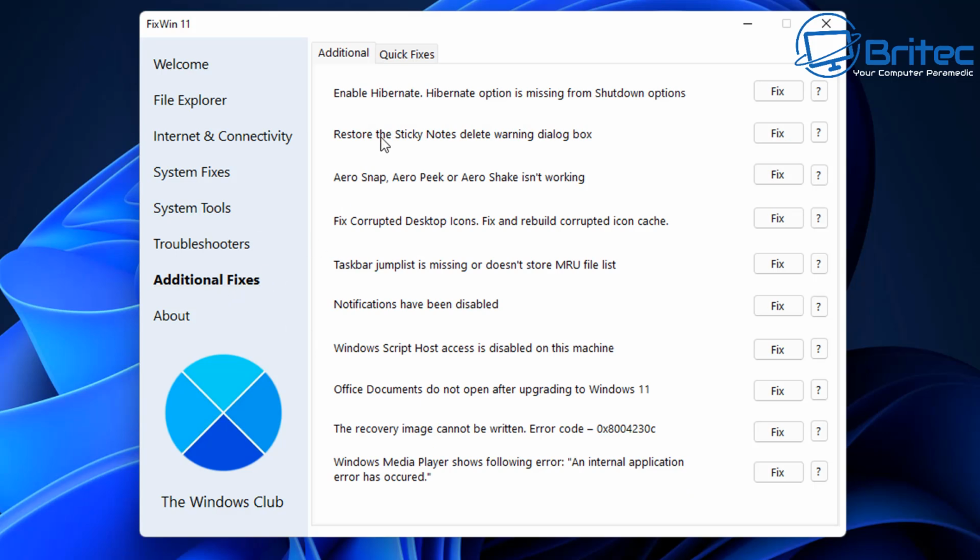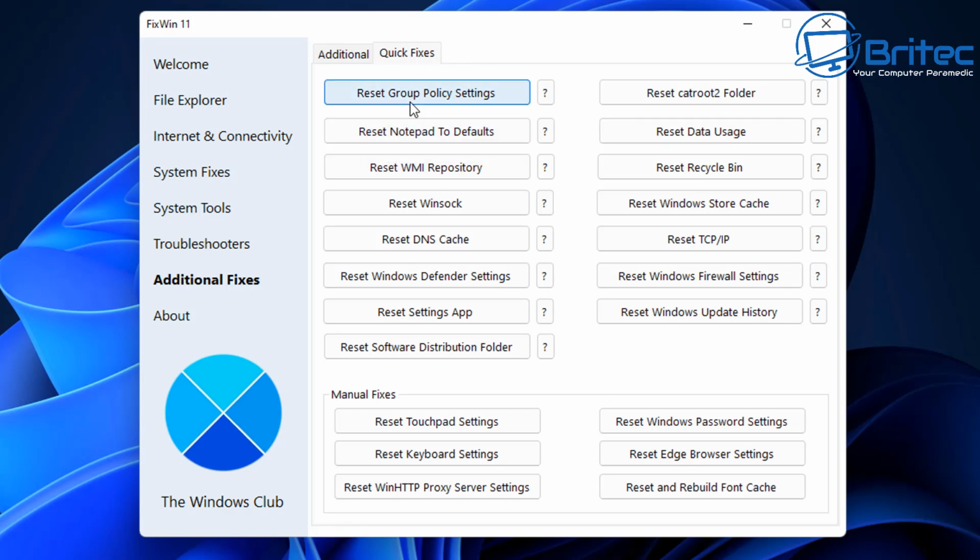Additional fixes, these are your common ones that you would go to, like enable hibernate or hibernate option is missing from the shutdown, AeroSnap and restore sticky notes. And you've also got notifications has been disabled, taskbar jump list, and a bunch of other ones, and some quick fixes here, which is reset the group policy, which is very useful.